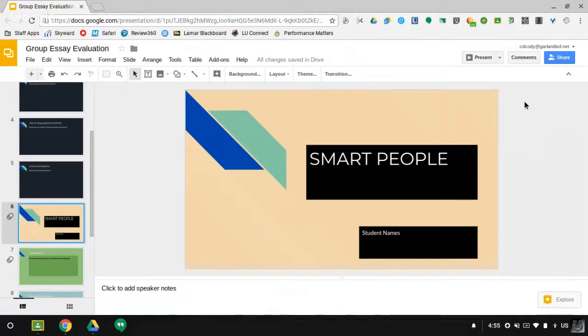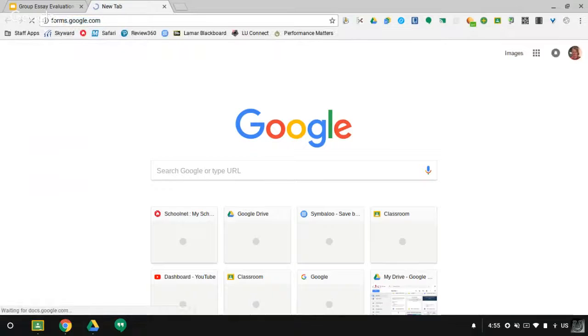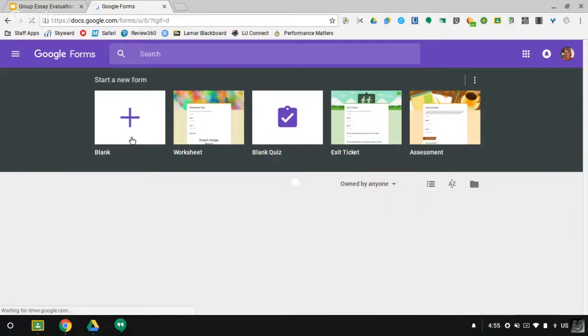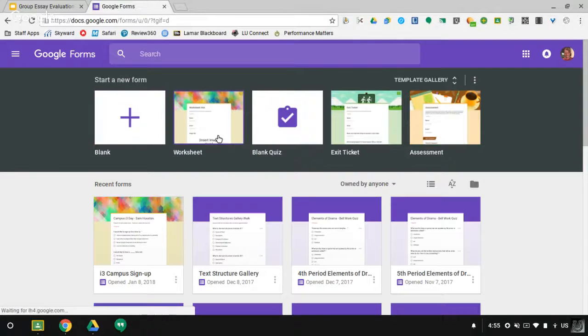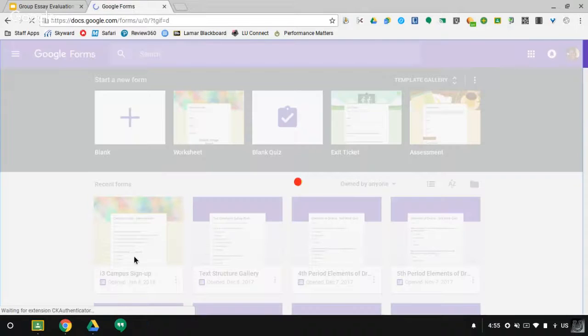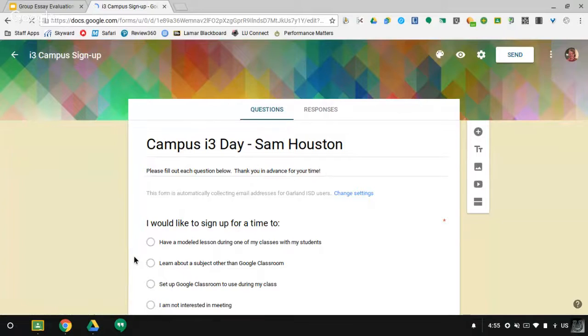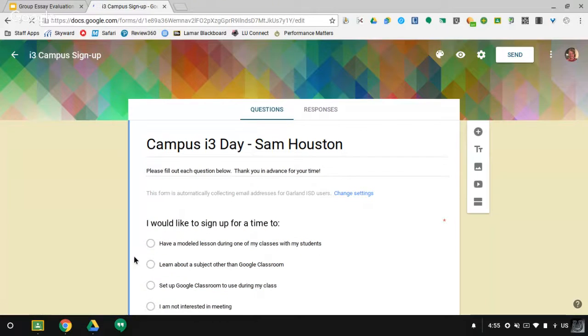Since we have 5 minutes left, I'm going to show you this really quickly in Forms. I'm going to forms.google.com. I'm going to show you one of the forms that I have made because this is something that I have gotten a lot of questions about so far this week. So here's a form that I created for my teachers for the Campus I3 Day that I'm going to be moving through and helping in their classrooms.